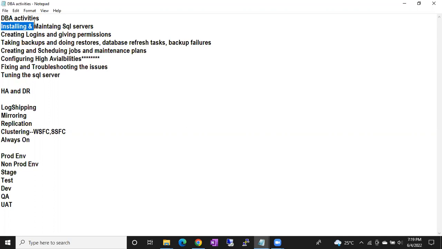What does maintaining mean, guys? Suddenly if the server is down, if the SQL Server is down, if the services are down, if the database is down, if any SQL related resources are not responding properly, that comes under maintenance. So it's the DBA's responsibility to make sure your SQL resources are available for the users.